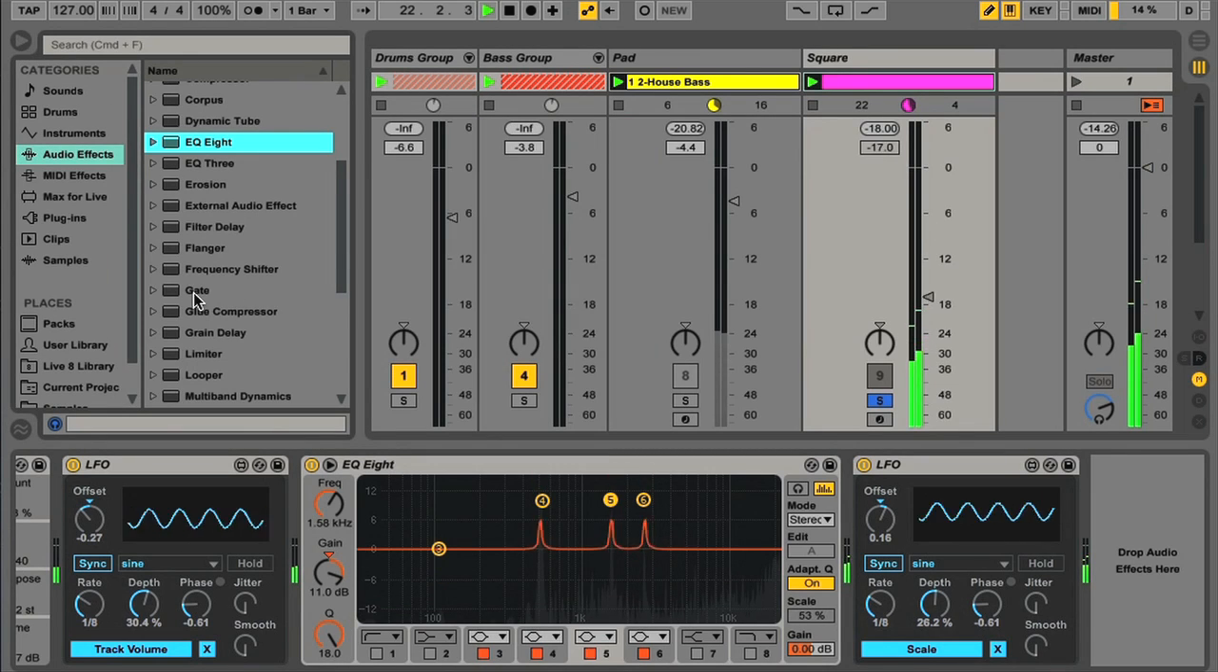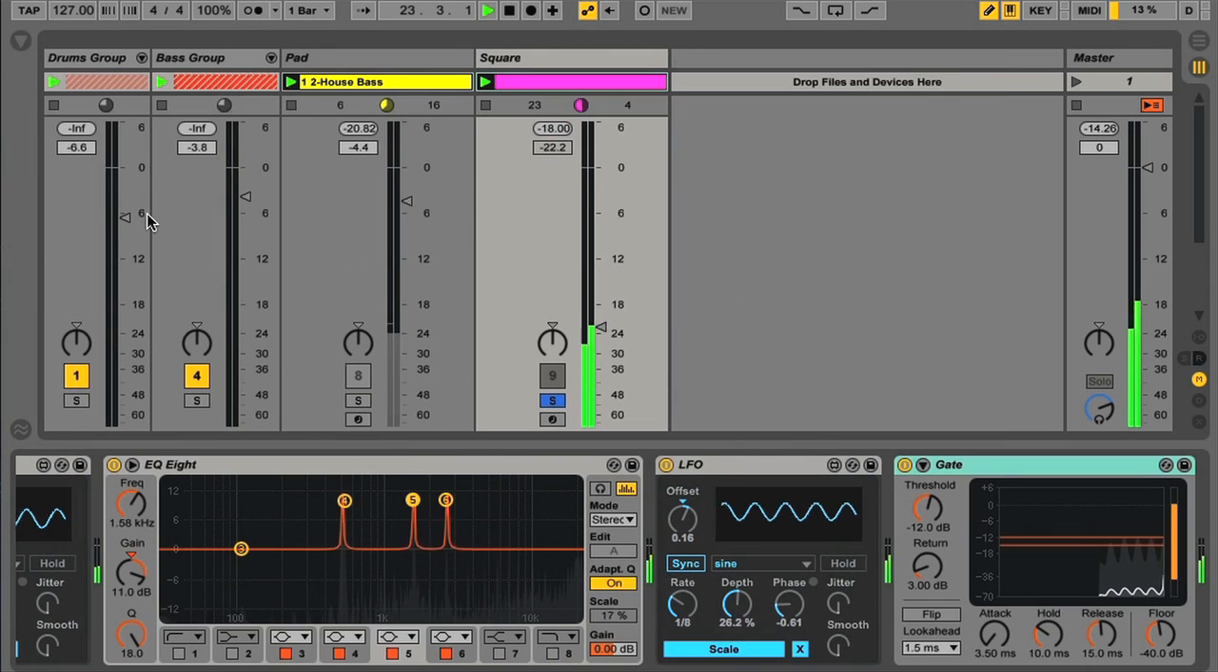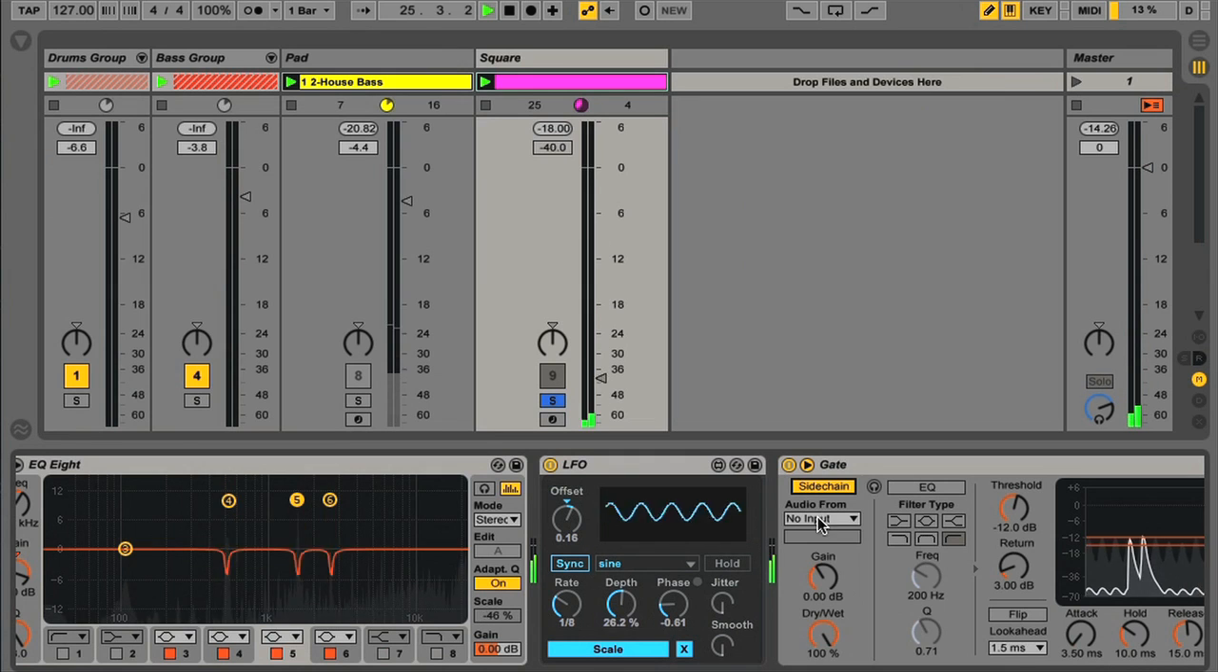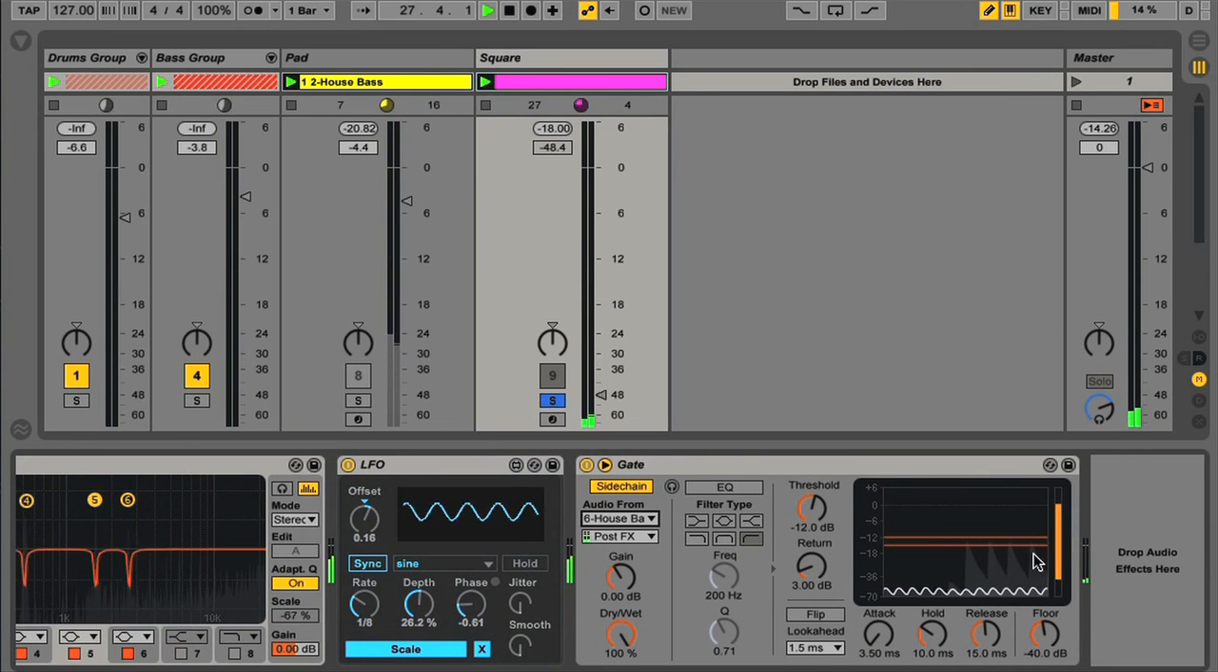And lastly, I think I'll add a gate to the track, just so it's not sounding the whole time again. And I'll sidechain it with the bass sound. Then I'll bring down the threshold until the gate is being triggered by the bass.